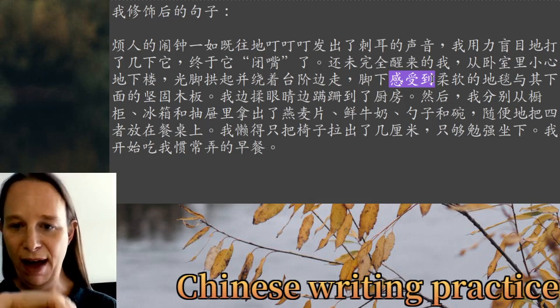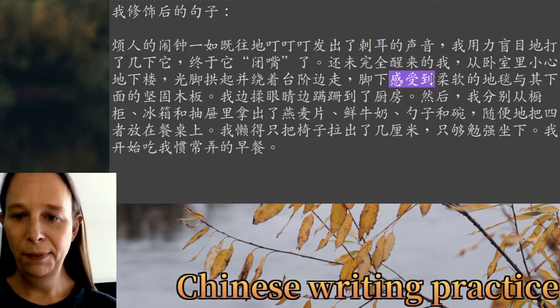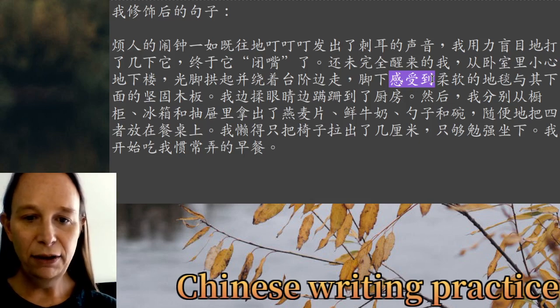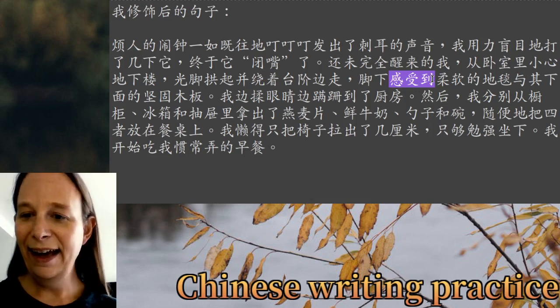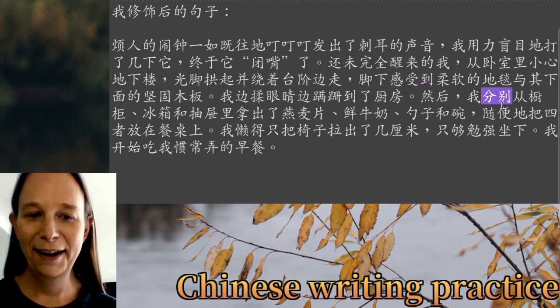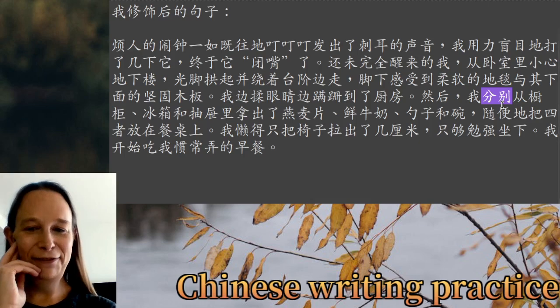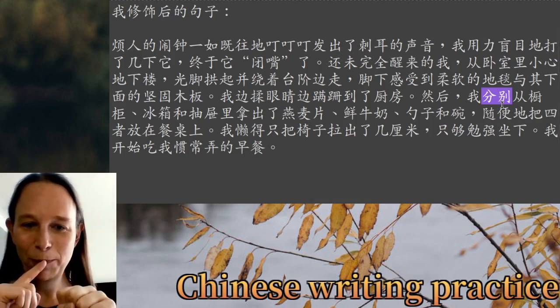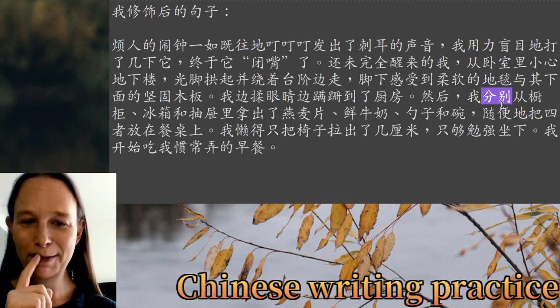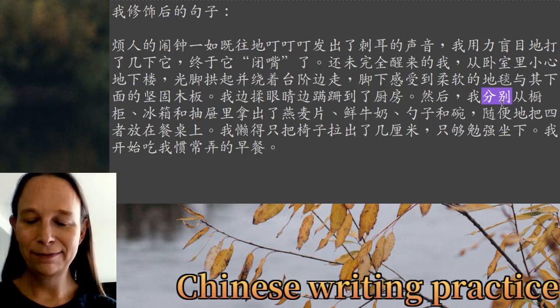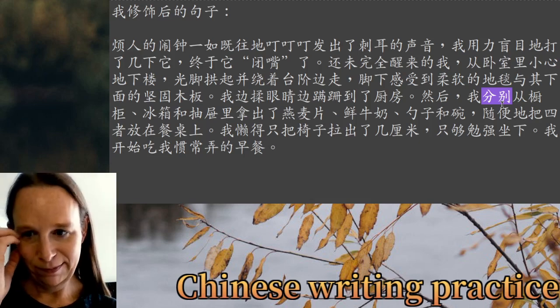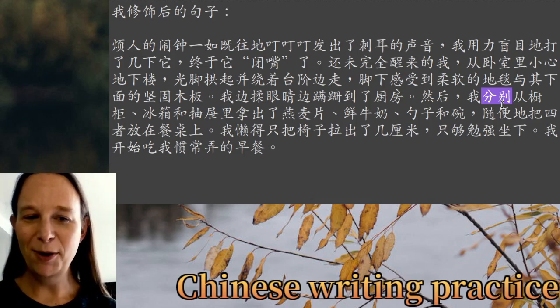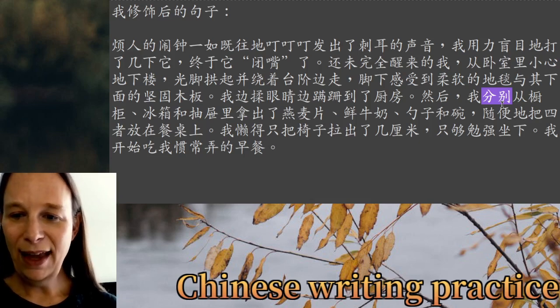我边揉眼睛边蹒跚到了厨房. 然后我分别从橱柜、冰箱和抽屉里拿出了 yeah, am I allowed to use 分别? Am I allowed to use 分别 when you've got three inputs and four outputs? Not sure about that, actually. Maybe that's a little bit inaccurate. Maybe I'm wrong. Anyway.